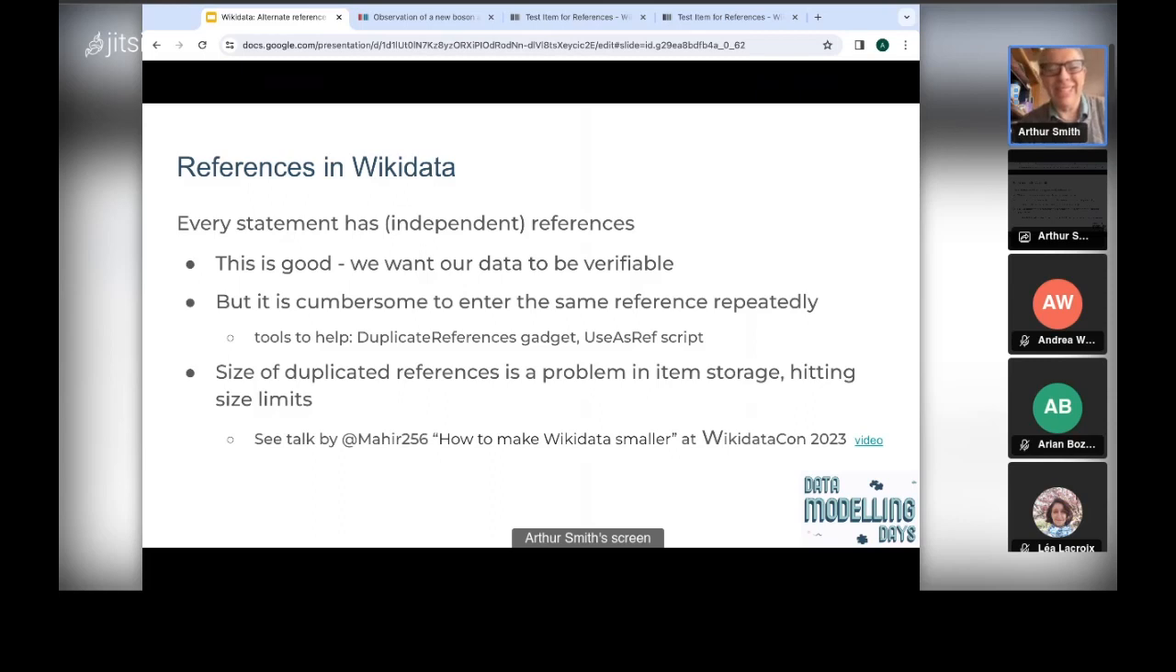So great, we have reference statements, they're all cited, but we hit storage limits. There's a maximum size for items in Wikidata, and the size of these reference sections on statements can be quite substantial. Mahir gave a talk at WikidataCon that touched on this issue of duplicated references. And there are several areas where I've been doing some work in Wikidata that are really severely hampered by these duplicated references.